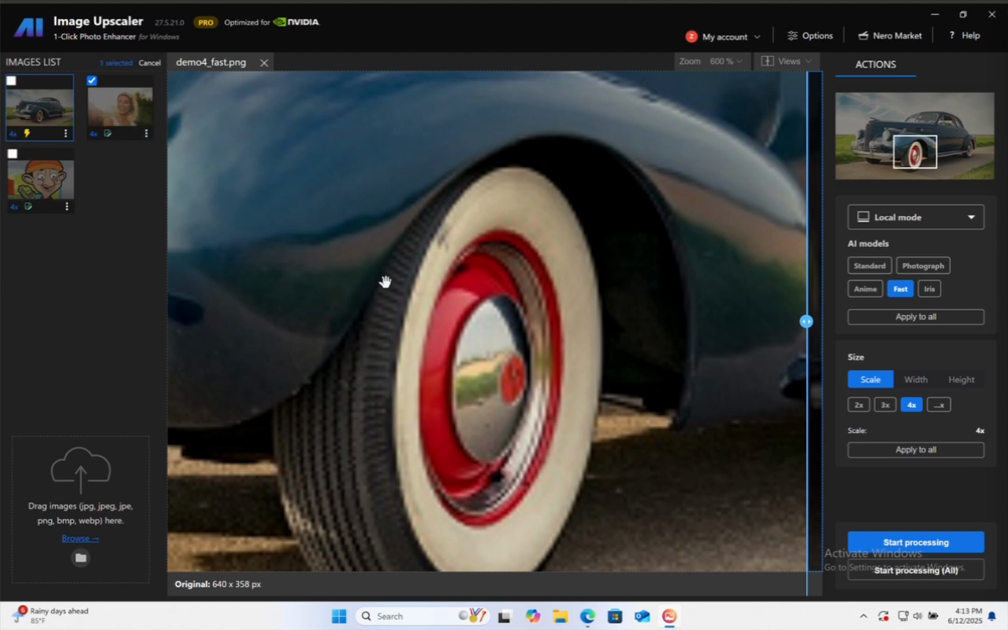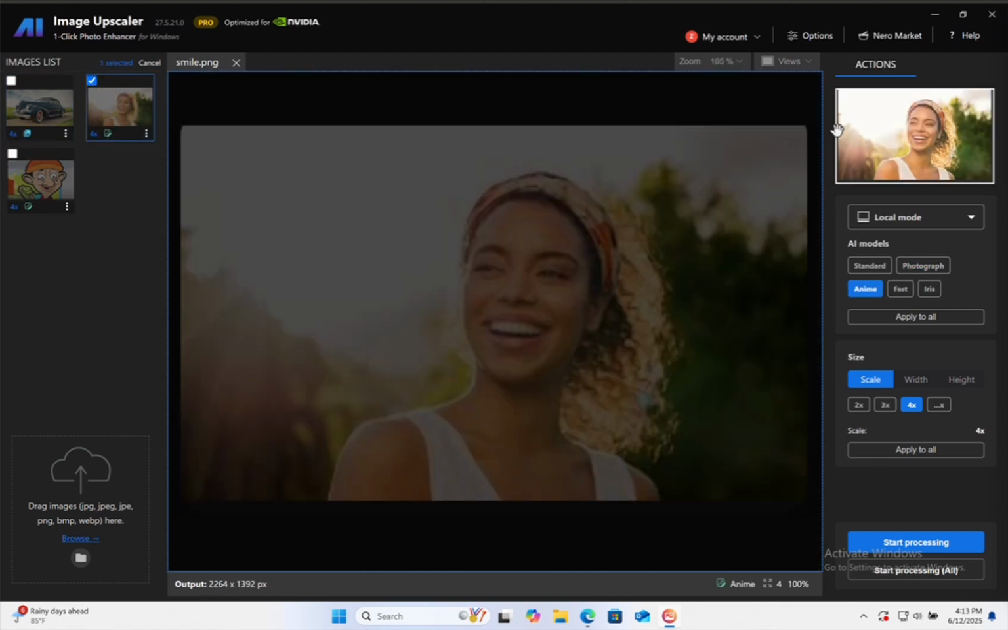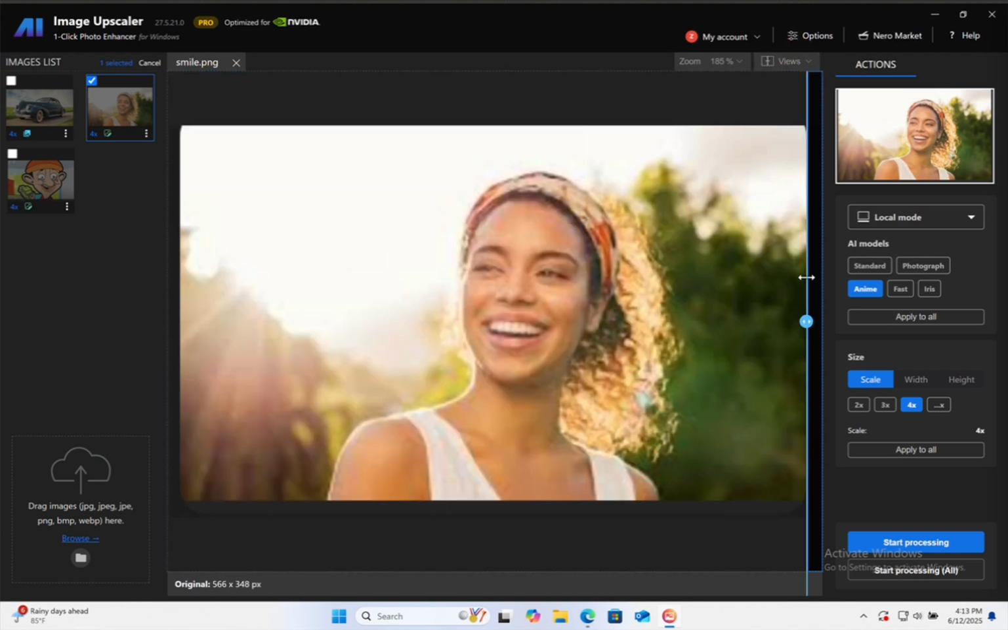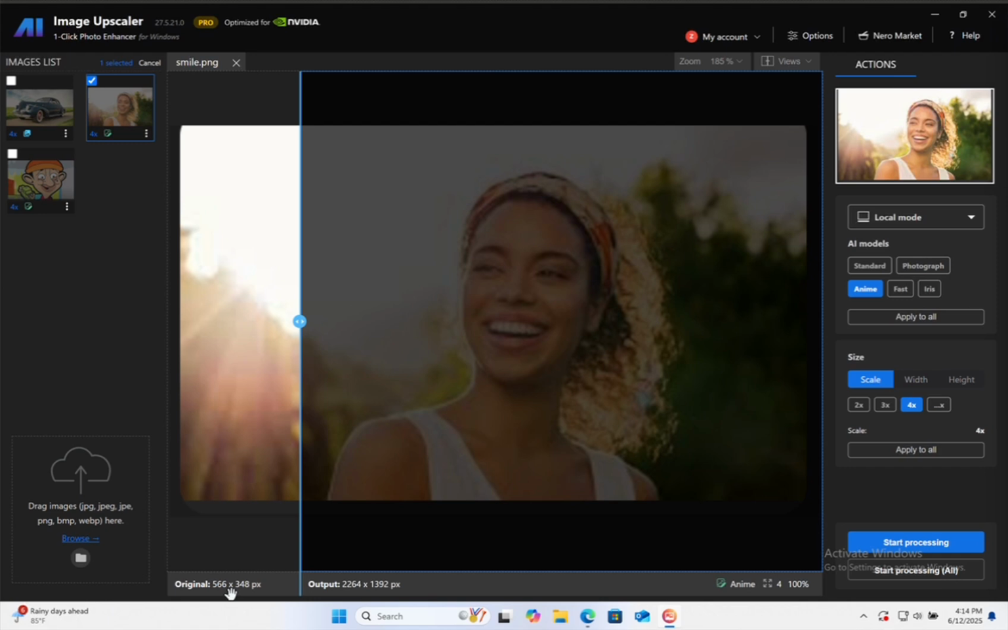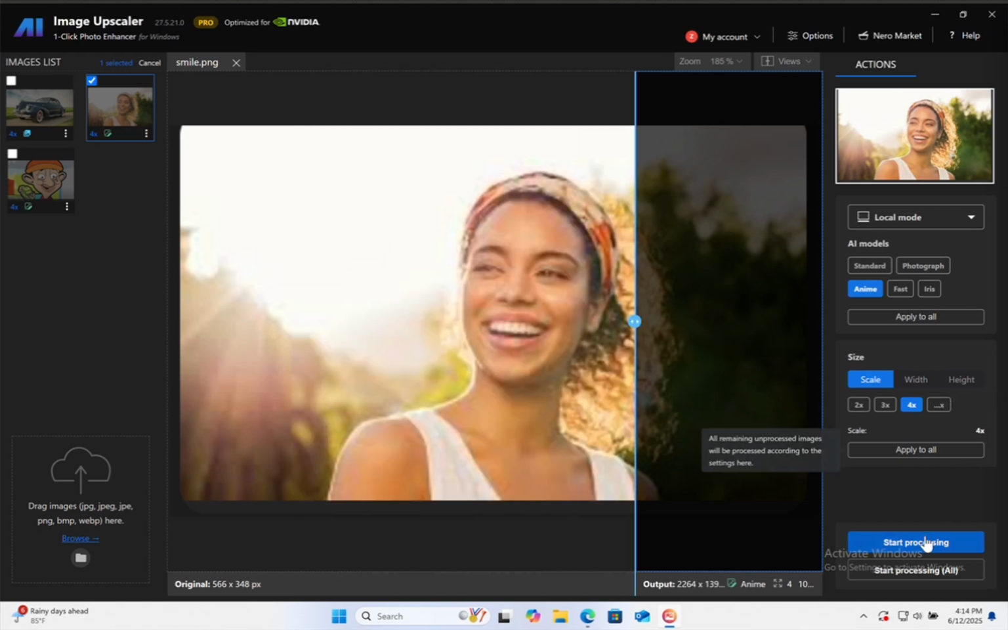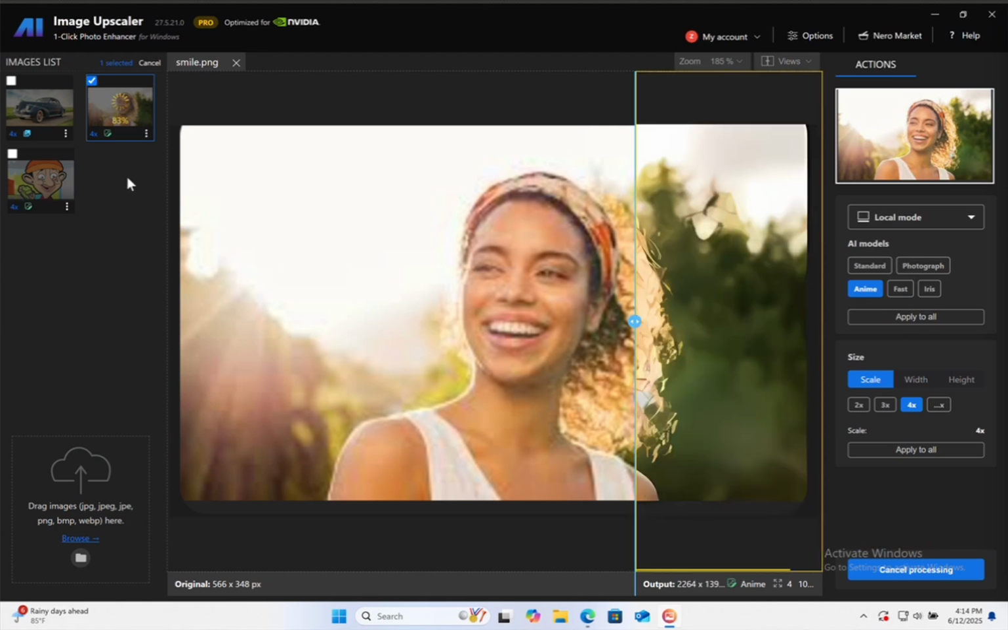Let's start with this lady. Click on her right here. I'm going to change my view to a slider. And if I move around, you'll see the original image is 566 by 348, which is pretty low quality. And the final is expected to be 2264 by 1392, which is much better. Now, when I'm ready, I'm going to go ahead and click Start Processing. The speed of this depends on your computer.